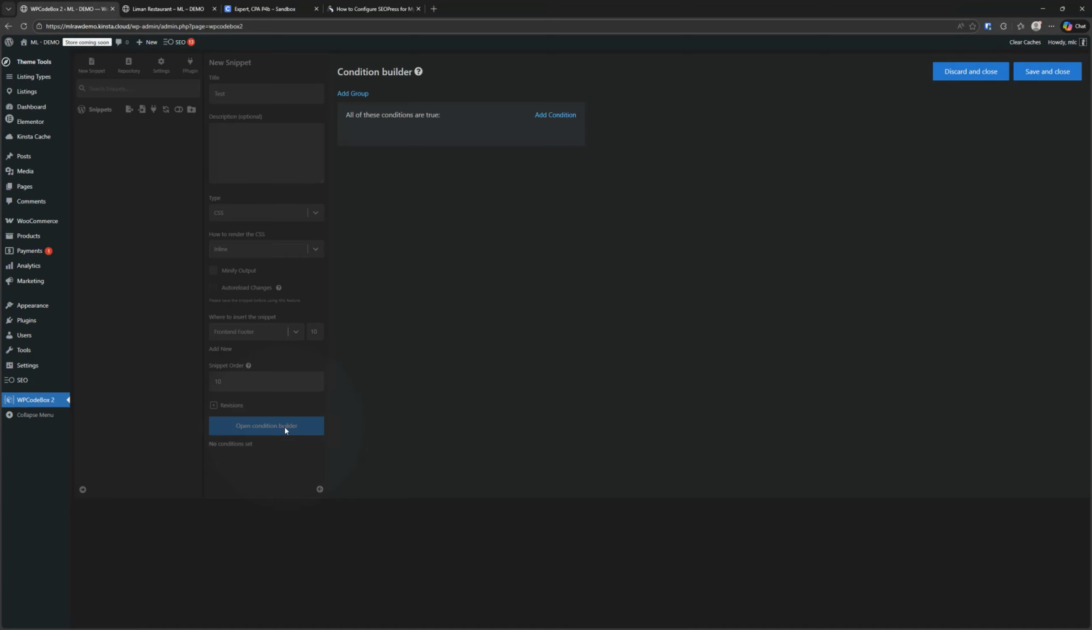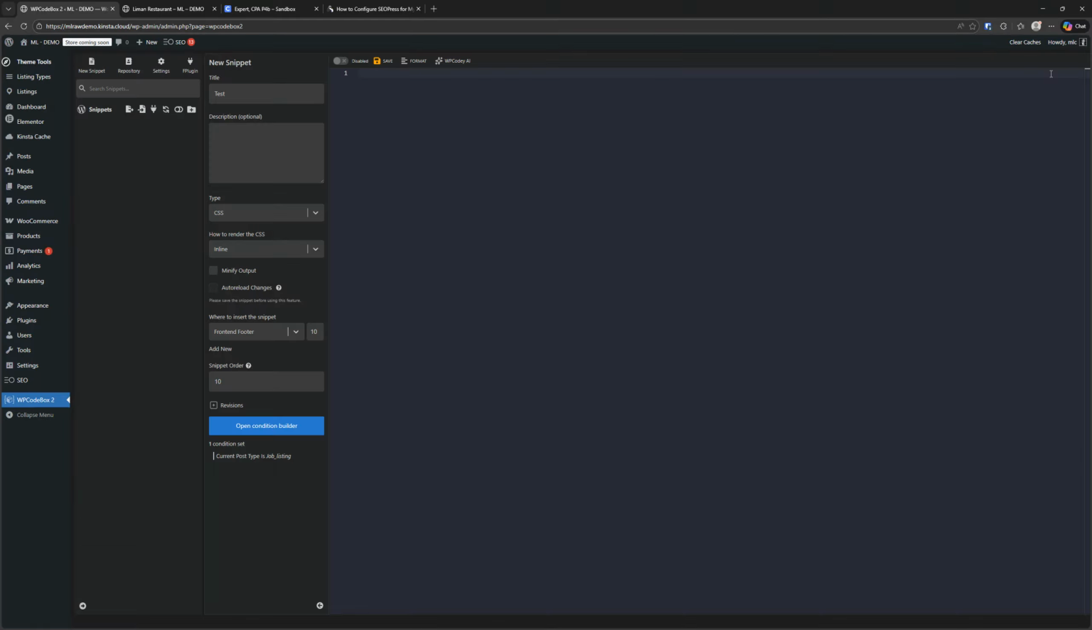We're going to open the conditions builder, and this is for performance reasons. We're going to say add condition if the current post type is a listing. That's the only way we want to run this code. That's one of the true powers of WP Codebox, conditional loading of code snippets.